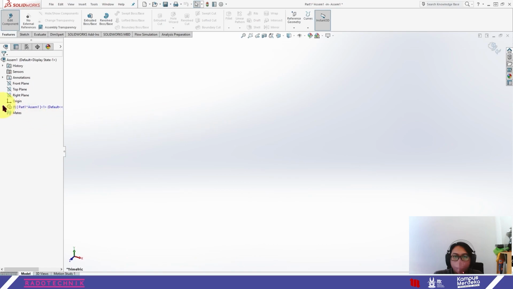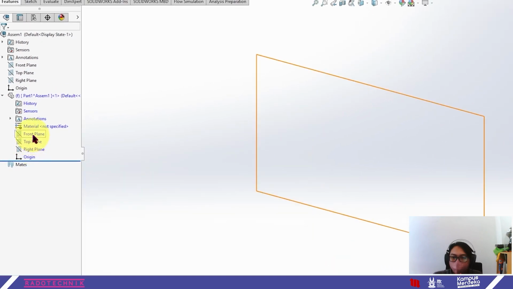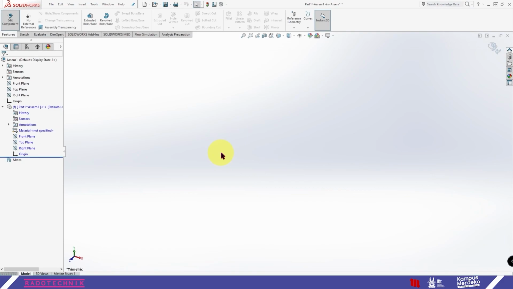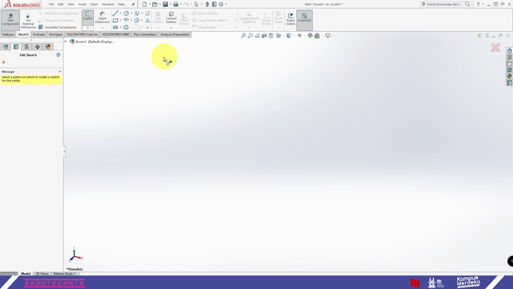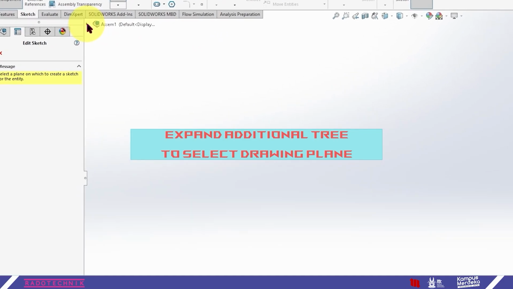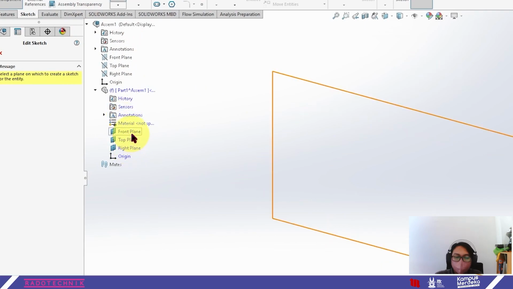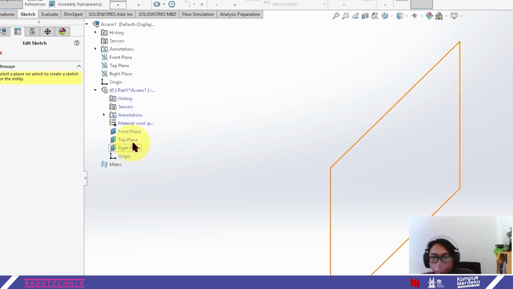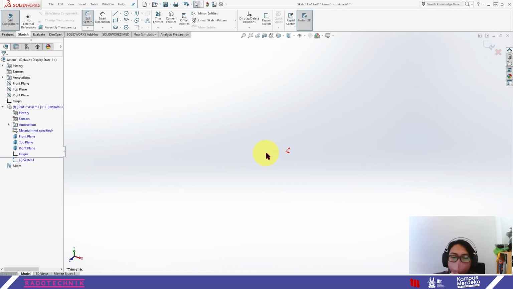To do the sketching, you can expand the tree on your left. Just click it and then you can see there are the basic three planes for drawing. To do the drawing, you can head up to the Sketch command manager and click Sketch. After that, go ahead and expand the second tree in here so you can see the same menu and select what plane you want to draw. Since we want to draw the base of the pawn bracket, use the top plane. Here we are on the top plane view for drawing.